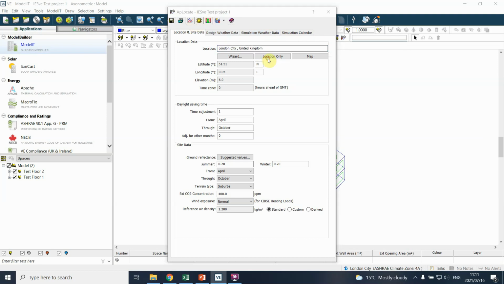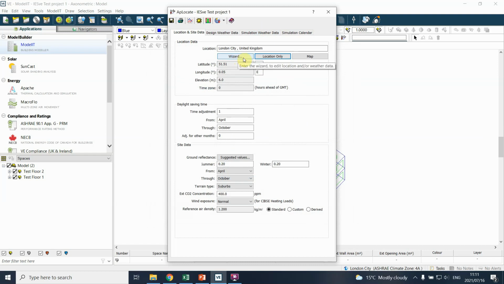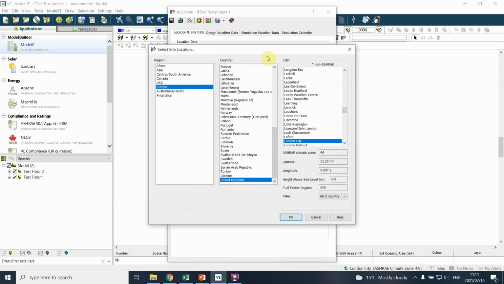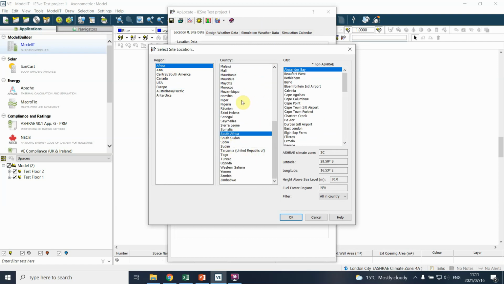First of all, you go to location only. Before you go there, you can use the wizard. It's also not bad. It's actually quite simple. And you choose Africa. You choose South Africa. You can choose South Sudan, whatever country you're working in. And again, we're going to work in Pretoria or Tshwane, but we don't have Tshwane defined here.